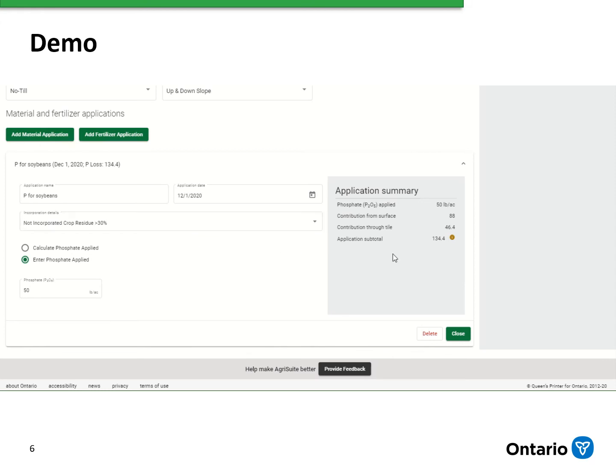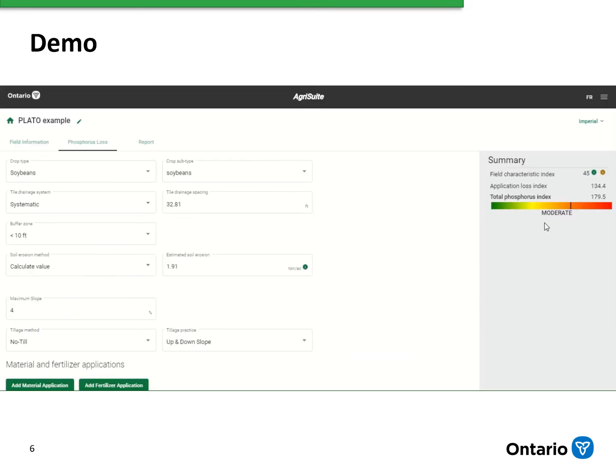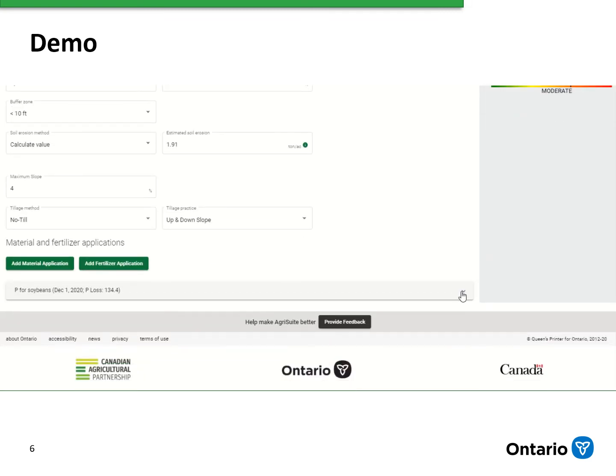This would be considered a practice that's not great from a phosphorus loss perspective, and it's reflected in the score. We have an application loss index of 134, and that's driven our total phosphorus index into that moderate range. The great thing about the phosphorus loss calculator is that it allows you to look at lots of different scenarios.